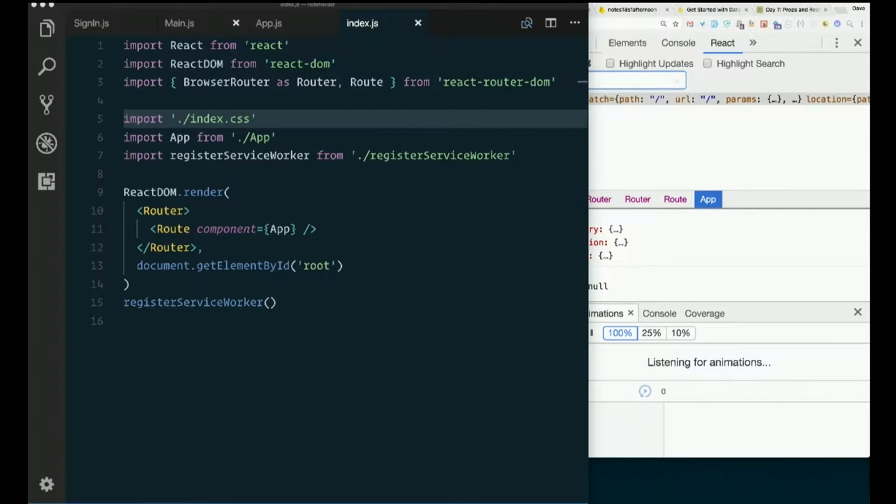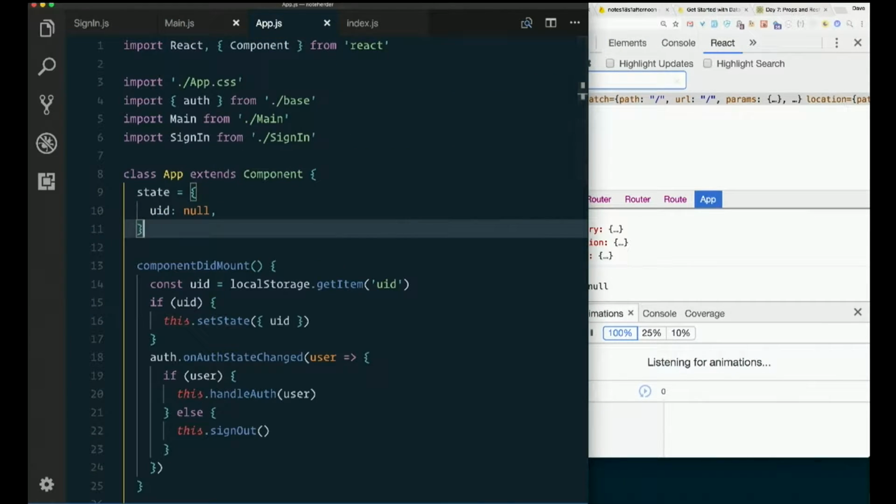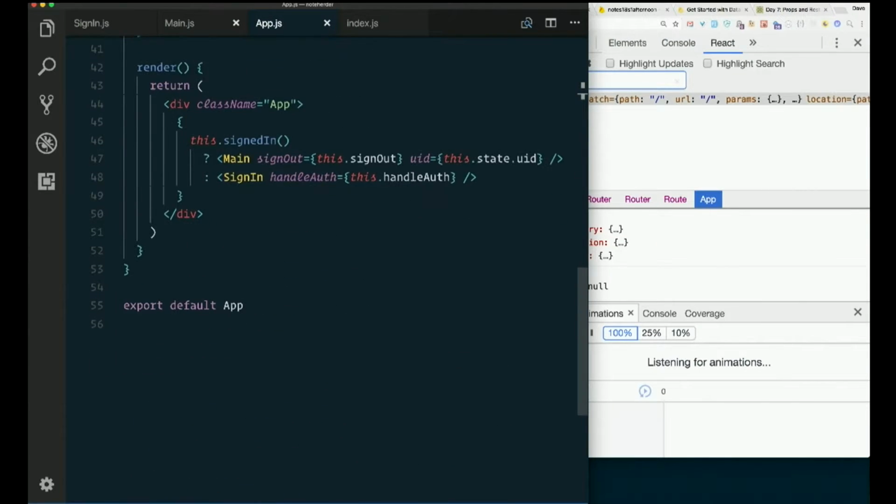In App.js, we basically choose between main and sign in based on whether we are signed in. But it seems like they should really be different routes because they should have different URLs. The sign-in page should be /sign-in or something like that. So let's try making that happen.